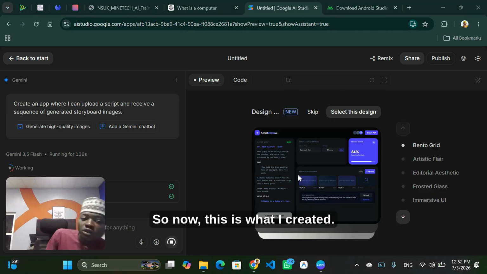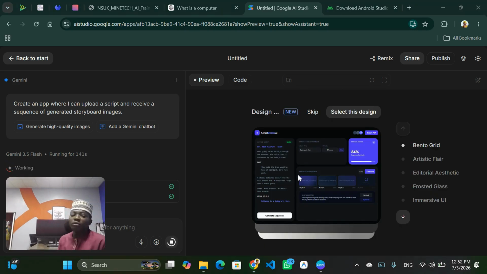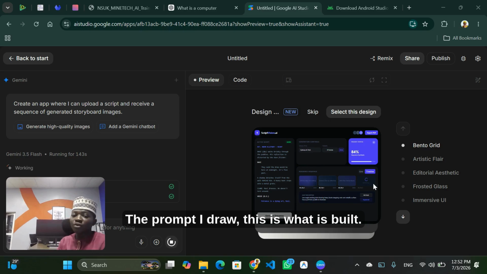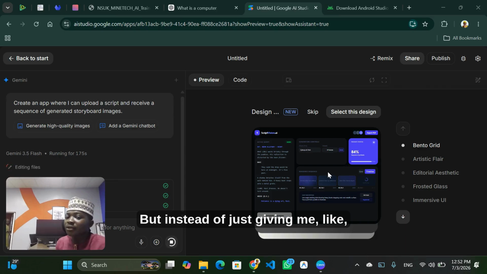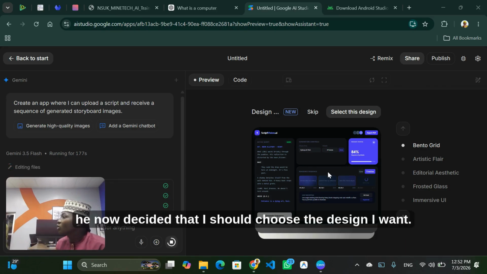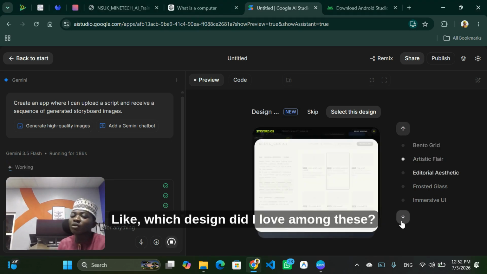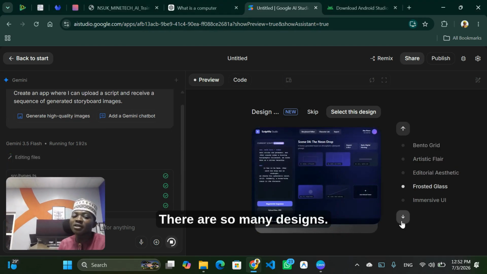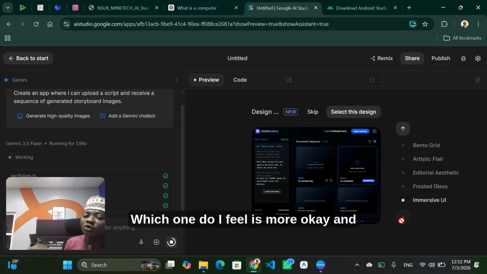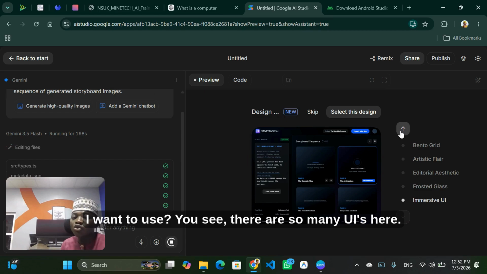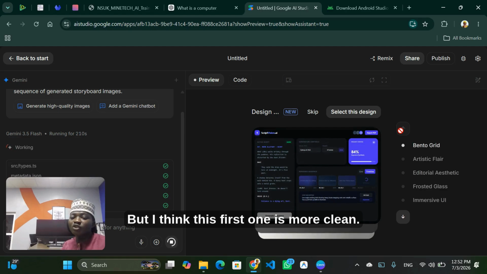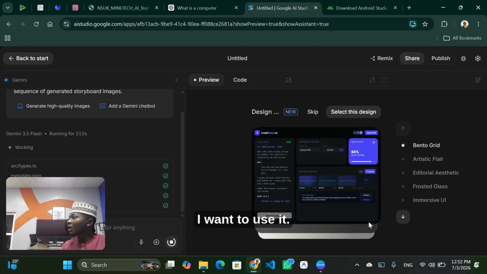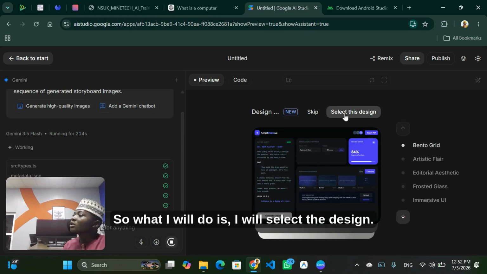So now, this is what I created. The prompt I dropped, this is what is built. But instead of just giving me its own color, it decided that I should choose the design I want. Which design did I love among these? There are so many designs, so I'll choose the one I love. You see, there are so many UIs there, but I think this first one is more clean. I want to use it, so I will select the design.